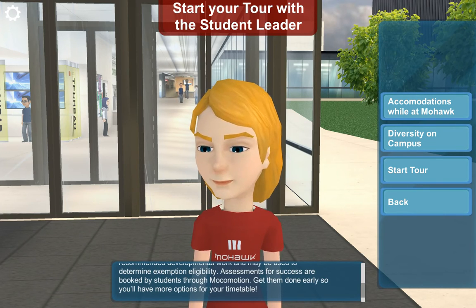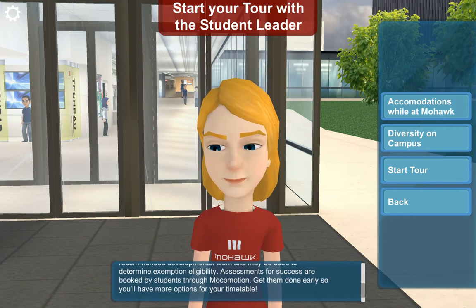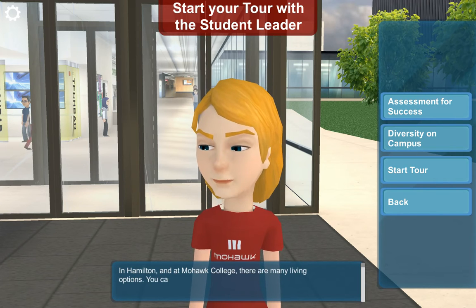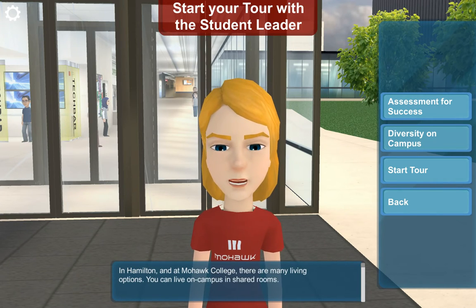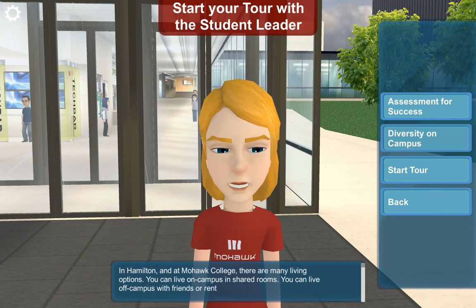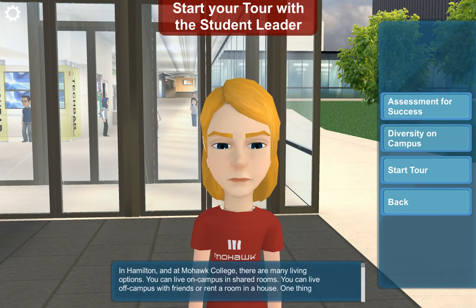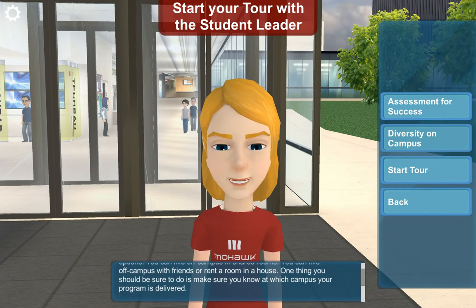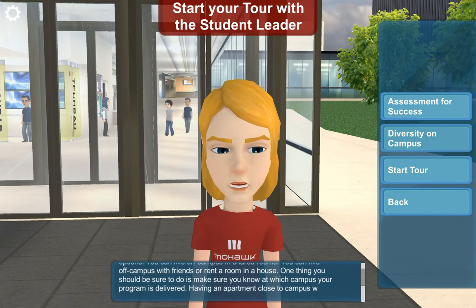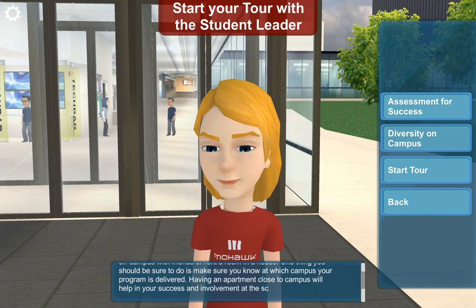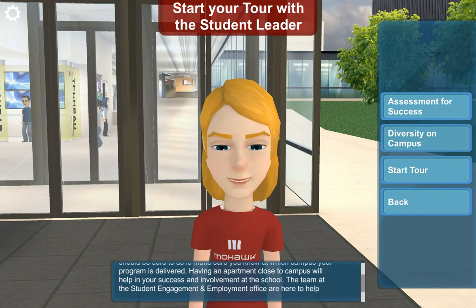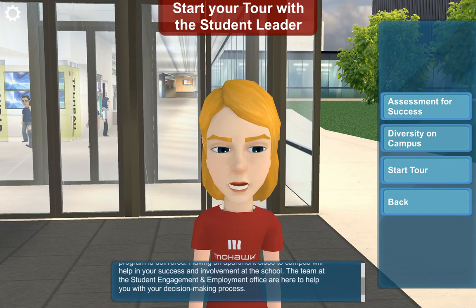The button for accommodations while on campus gets selected next. In Hamilton and at Mohawk College, there are many living options. You can live on campus in shared rooms, you can live off campus with friends, or rent a room in a house. One thing you should be sure to do is make sure you know at which campus your program is delivered. Having an apartment close to campus will help in your success and involvement at the school. The team at the Student Engagement and Employment Office are here to help you with your decision-making process.